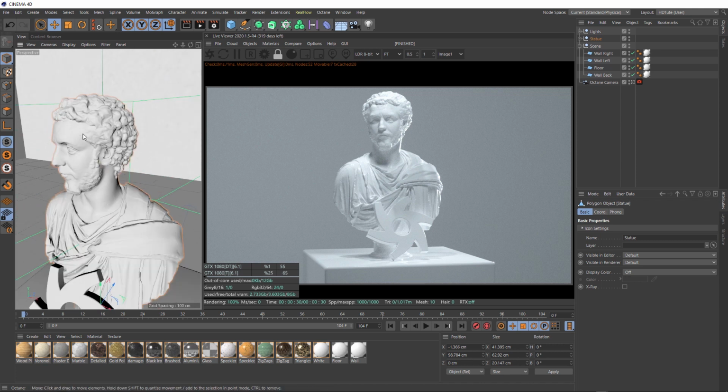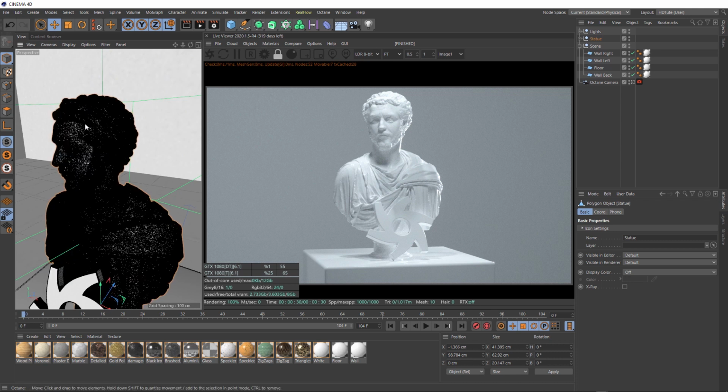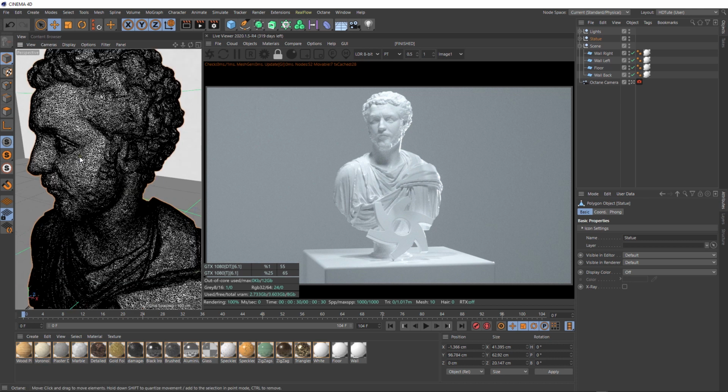It looks quite detailed in our viewport, so it may have a very dense mesh. And if we switch to the wireframe mode here, you can see that is exactly the case. This is a 3D scan model, and I know for a fact that there's over 1 million polygons on here, which is not really ideal if you're looking for super fast renders.